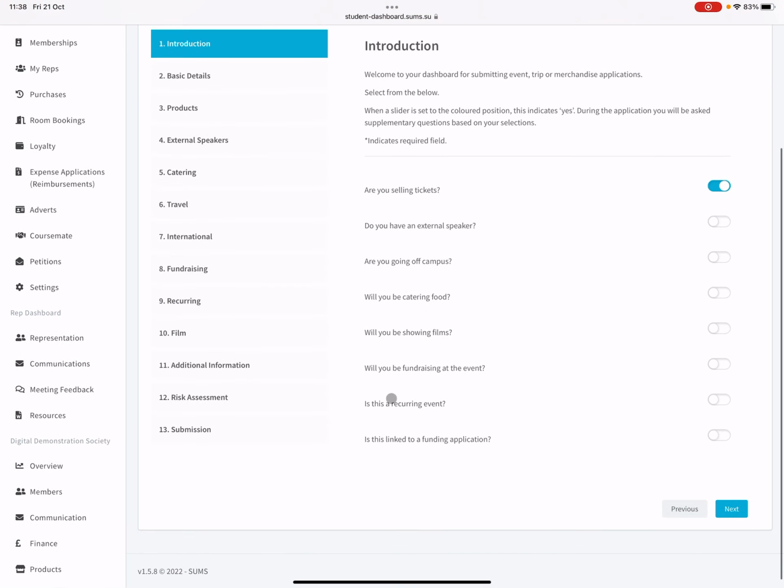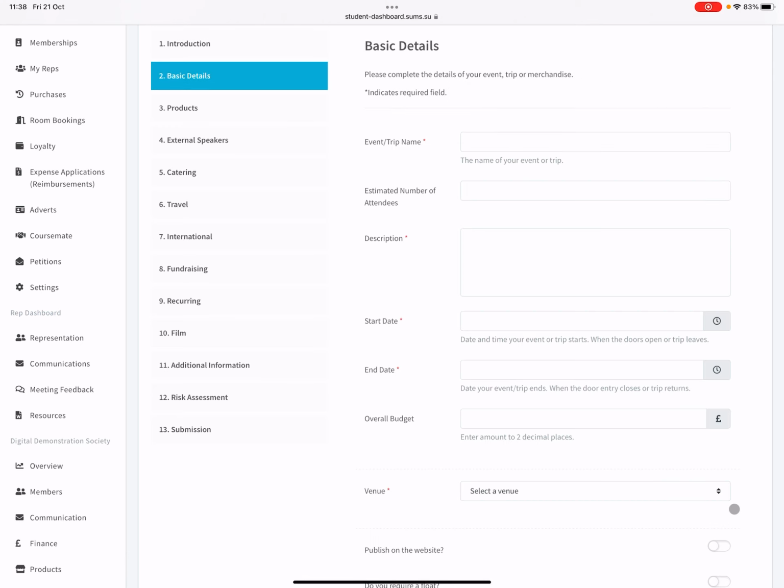The only thing you should never, ever, ever do in this form is use the recurring events feature. If you do, we'll just decline your application. That's because this function doesn't work. So if you've got an event that is every Thursday in term time, fill in a separate application for each Thursday event. So let's click next.